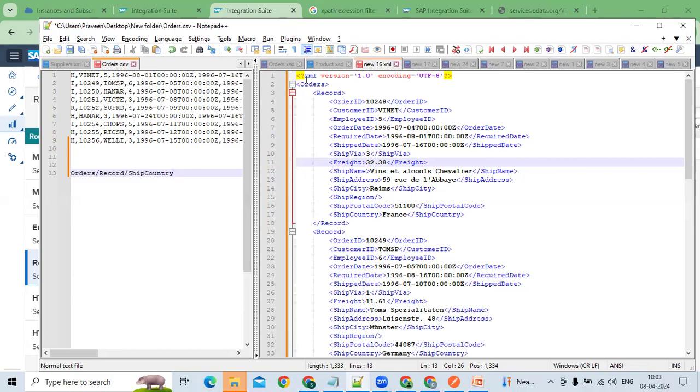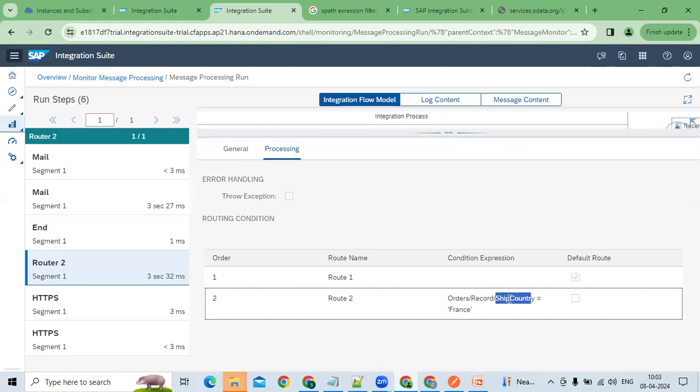So under orders, there is record. Under record, we have ship country. What data does ship country have? France. Am I right? But we have not given any condition for France or Germany, so how will it be decided? We have given the condition: orders slash record slash ship country equal to France.